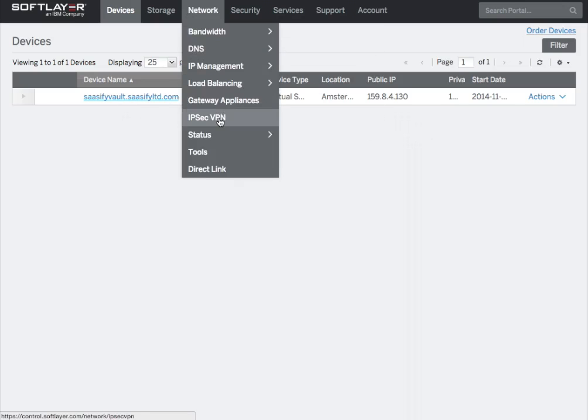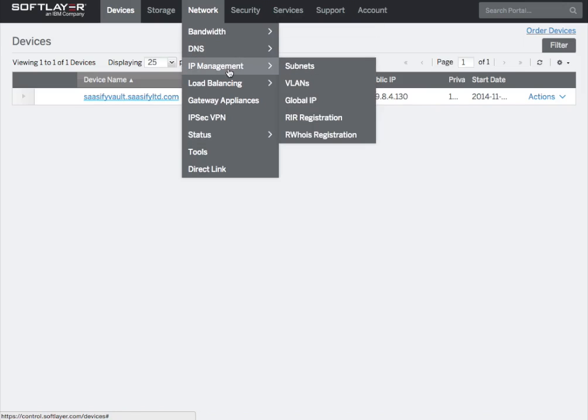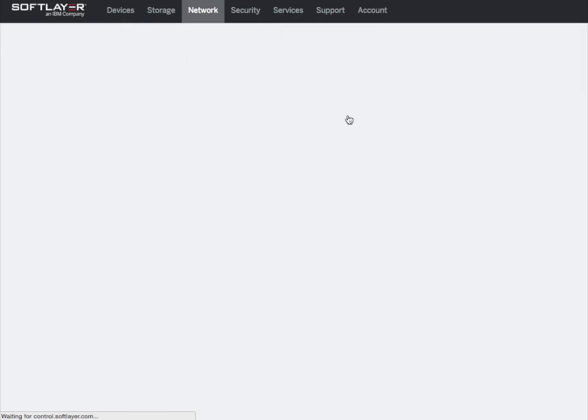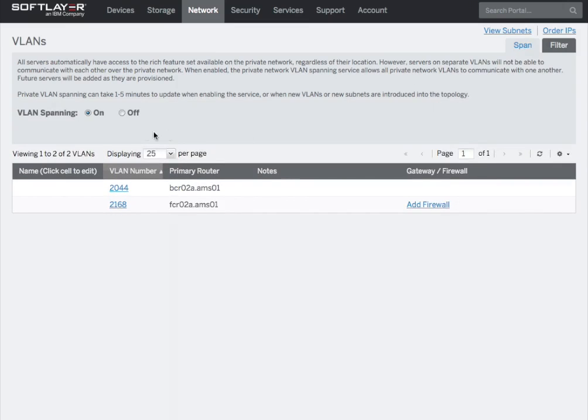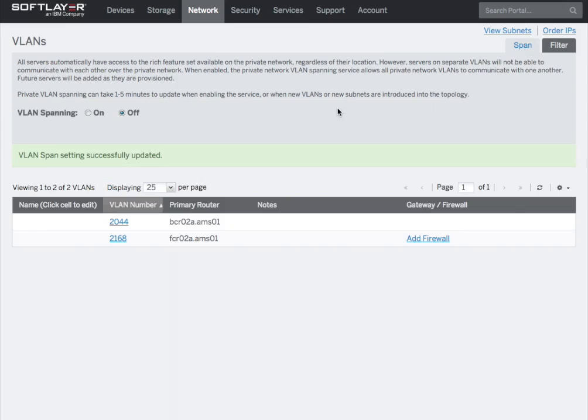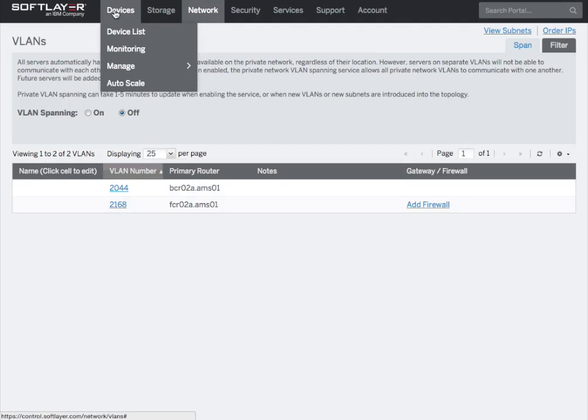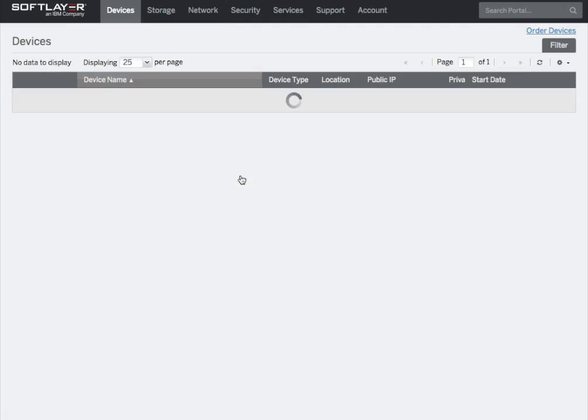If I go to network, because I just want to check this as well, VLANs, and I wanted to check spanning. Right, I'm going to turn spanning off. And that will take a few minutes to flow through. So that's fine. I just wanted to make sure spanning was off because I want to show you the default from when you first go to your devices. As you can see, we've got one device.